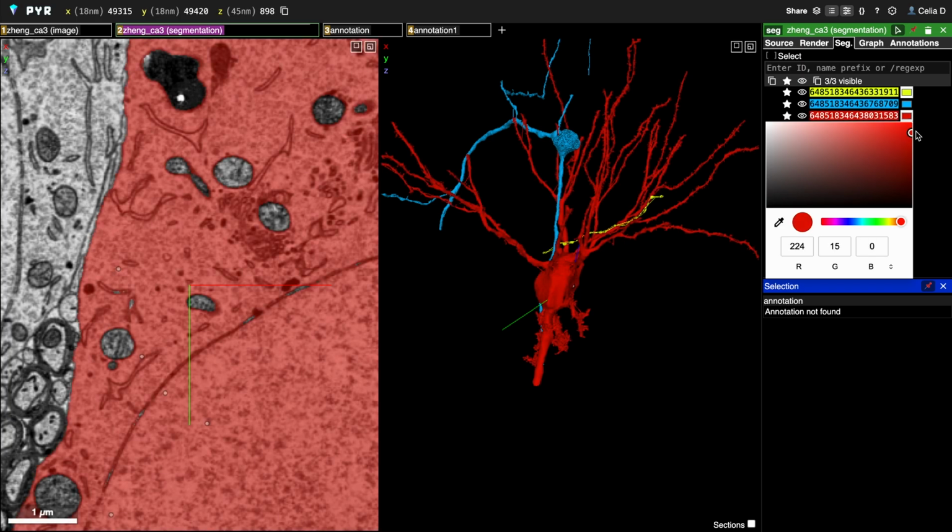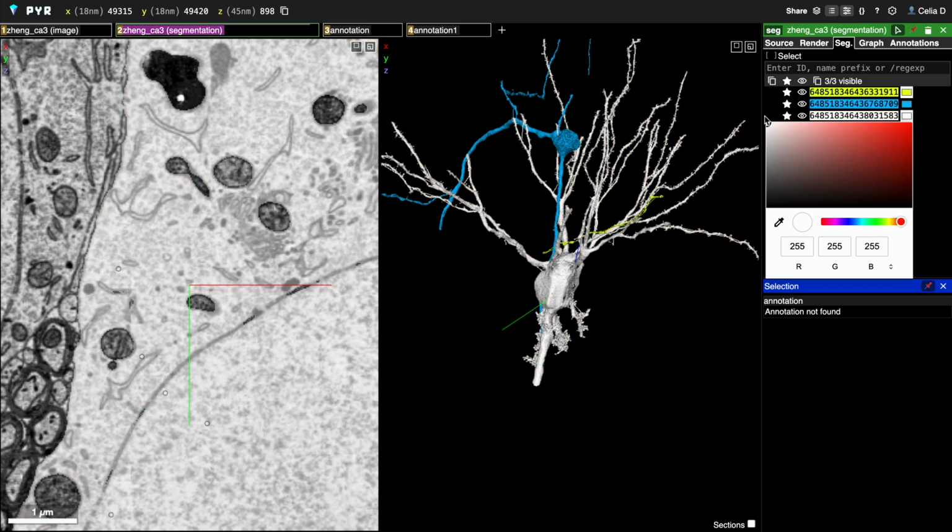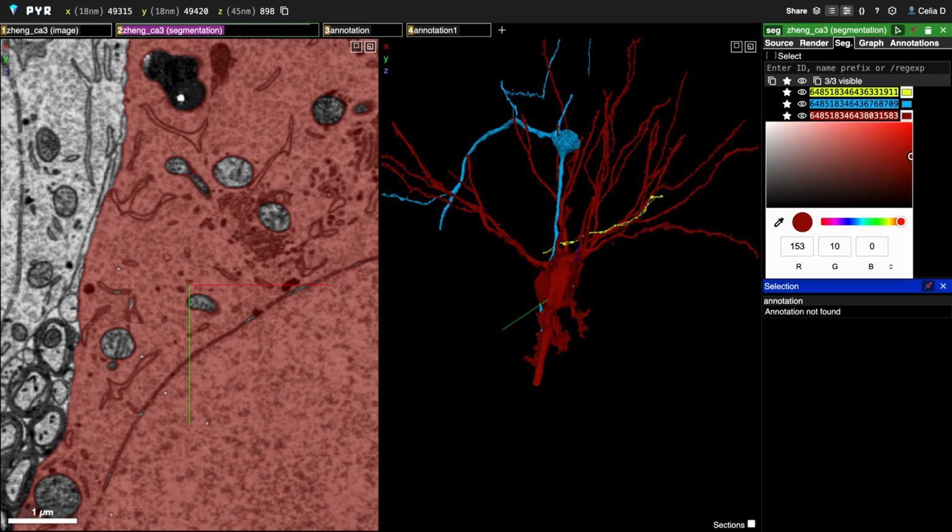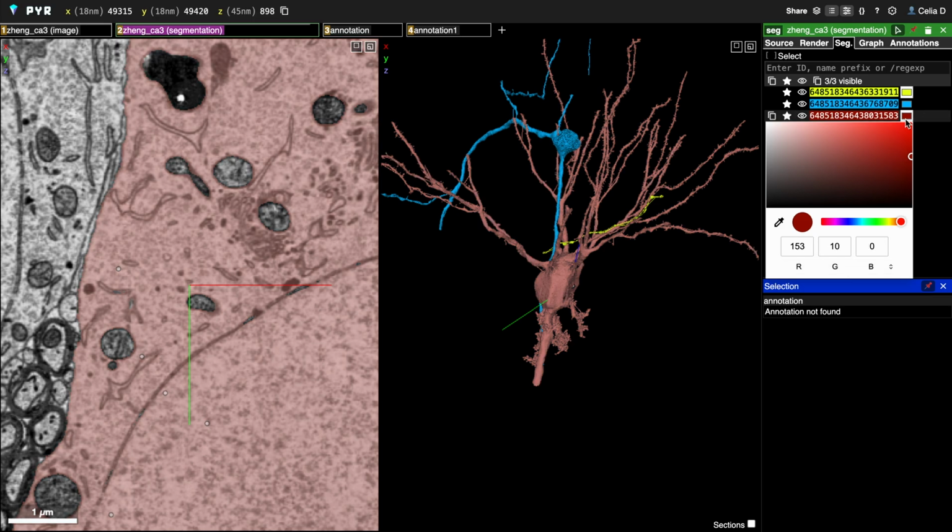You can move this color picker around to different places. And you can also change this to different things, including hex codes. So if you have a color you like, you want to copy it in, you can change that here.